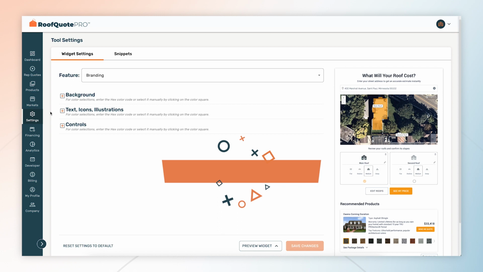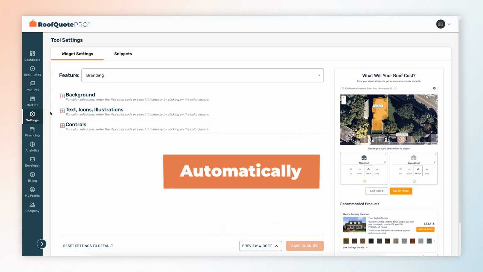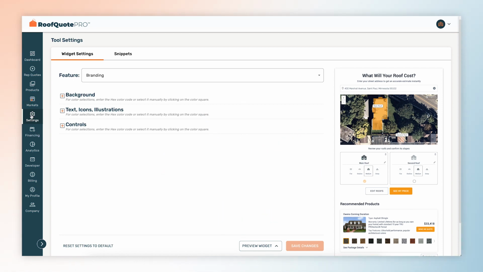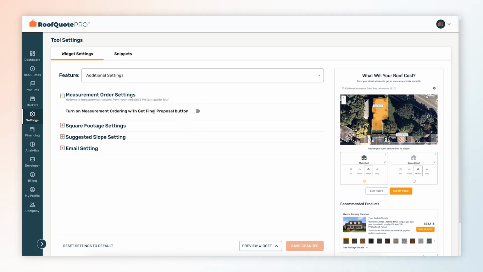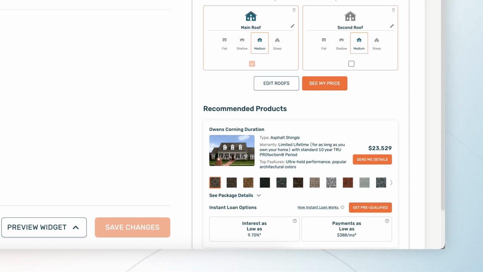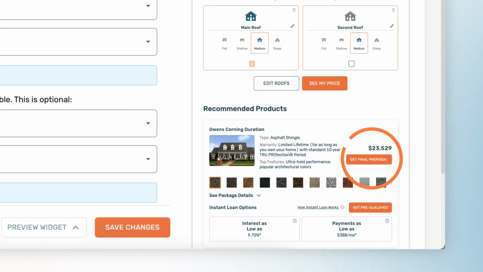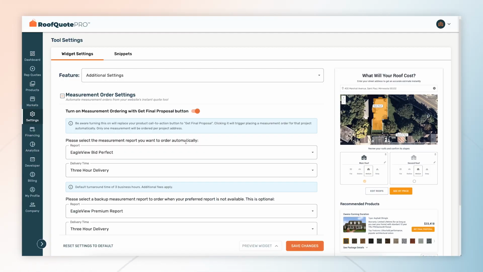Measurement reports can also be ordered automatically from your website's instant quote tool. In Settings, open your additional settings in the Feature dropdown. Turn on the toggle for Measurement Ordering with Get Final Proposal button. This will change the Call to Action button on your product cards to Get Final Proposal. And if a homeowner clicks it, a measurement report will be automatically ordered.